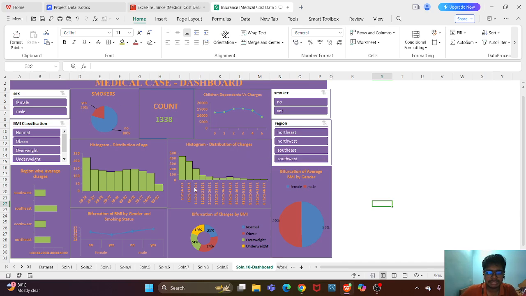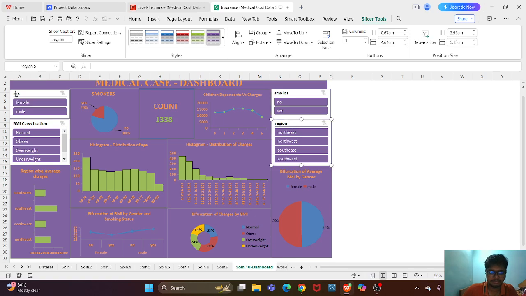Instead of the charges, we can also take bifurcation of charges by BMI. See how much charges have been given. The normal person's contribution to medical is 34%. Those who are obese are giving the highest average charges. So highest charges they are spending like this. So how did I create it? You know about the slicer creation. I've already said in the last slide about the slicer. Just you have to go to Insert and Insert Slicer. That's it. It will be done.